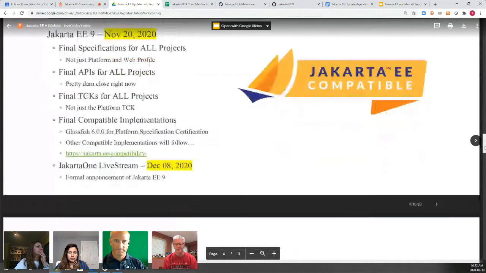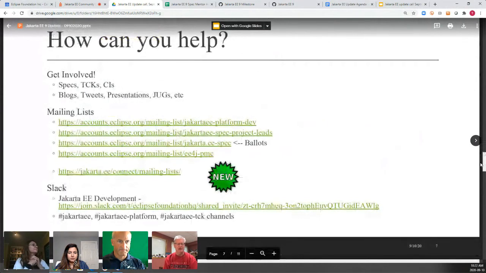Okay, next chart. And then, always with these types of updates, we like to point out how you can help. One of the things that is new on this chart this time is the third one down under mailing lists. If you want to follow all of the ballots, they are done on a public mailing list. It's jakarta.ee-spec. This is a public mailing list that you can follow, you can help review, and you can put in your own comments and voting. All of that would be appreciated.